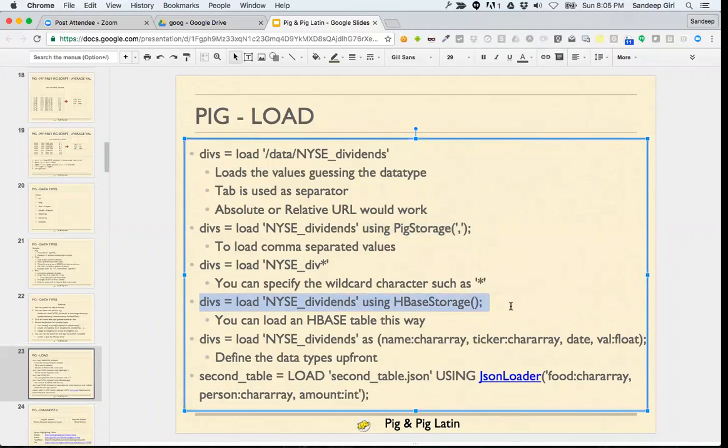Also, you could load the data from HBase using HBaseStorage. Meaning, if there is a file that you need to process, and it's not a file, it's a table in HBase. In that case, you could use HBaseStorage.